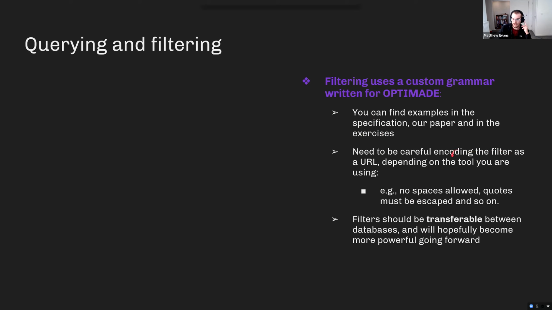So this idea that you need to URL encode the filters for some tools, we'll talk about briefly. But this just means things like, a URL technically can't include spaces and quotes mean a certain thing. Often your browser, for example, won't care and it'll do that conversion for you. But if you're using something like a command line tool like curl, for example, you might not get the results you expect. So we'll briefly touch on that. But these filters should be transferable between databases. And hopefully, as we develop Optimade more, these will become more powerful.